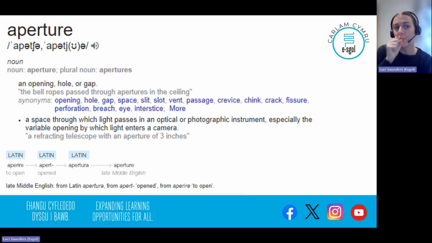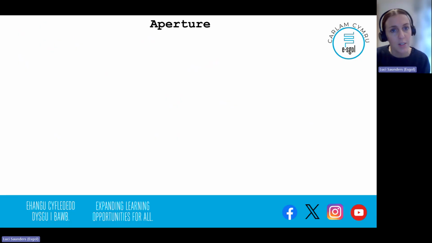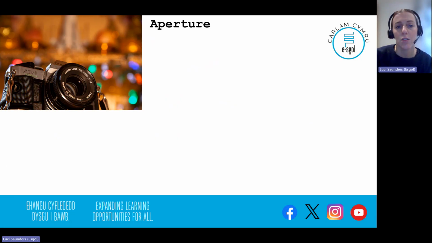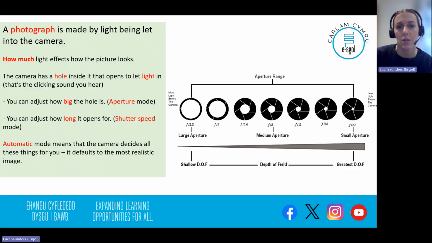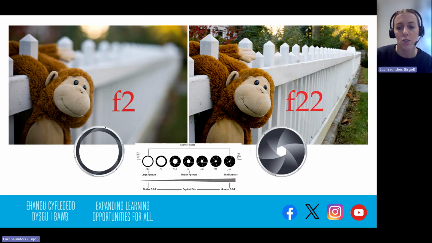So the first technique that I would like us to look at is aperture. So aperture, the definition is an opening or a hole or a gap. The Latin, it comes from apertura, which means to open. So when you hear about aperture in photography, perhaps you've heard that word before or maybe you haven't, it is referring to how open or closed the lens of the camera is.